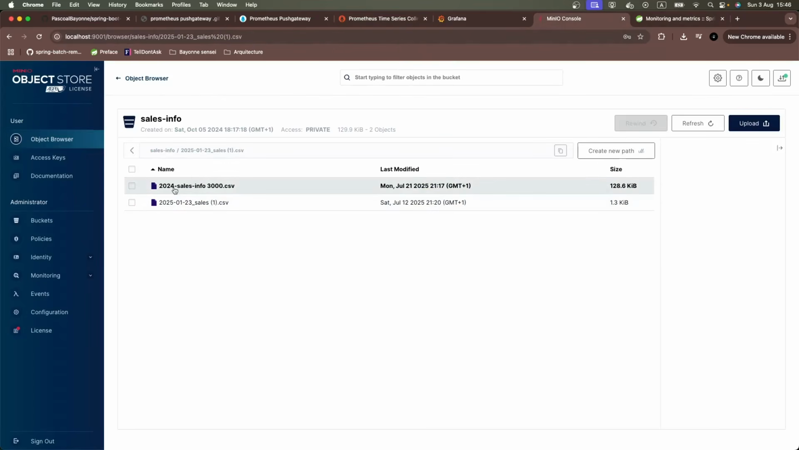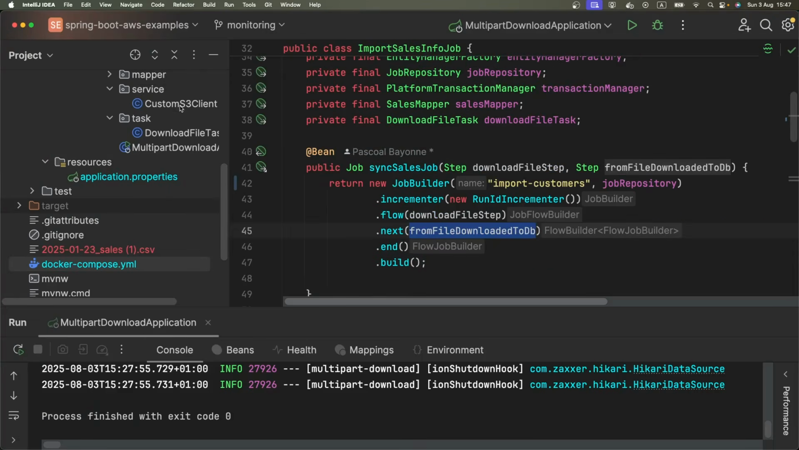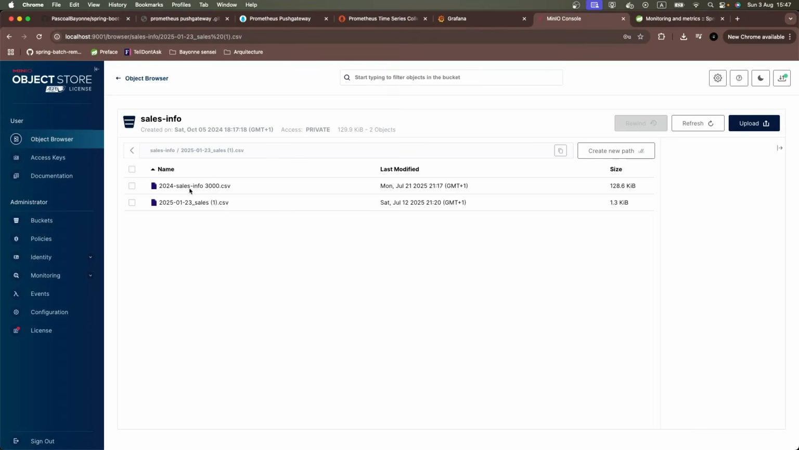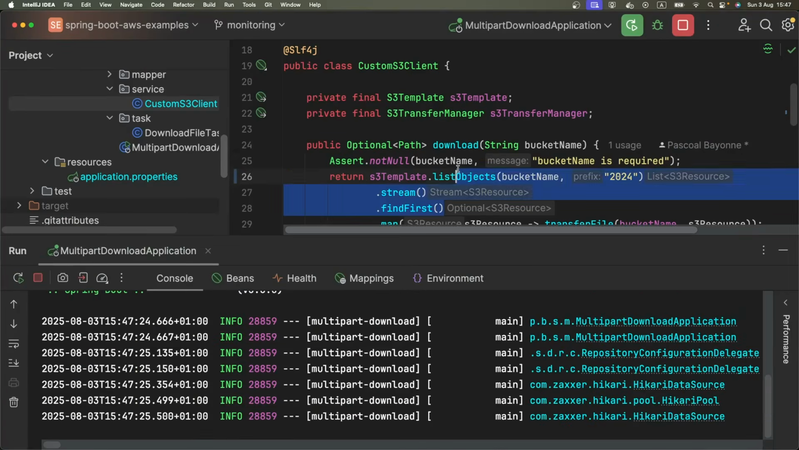Okay, so maybe let's read this file that contains 3000 lines, I think. So in that order, let me just go back here on our application, and here the place that we are filtering the file. Okay, let's put here the 2024, because this file here starts with 2024. And now let's run our application once again.